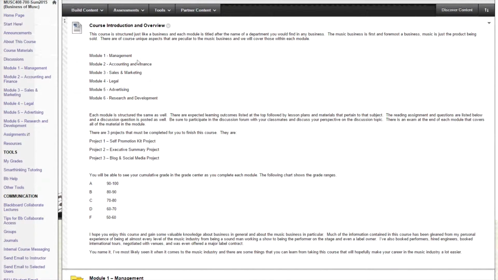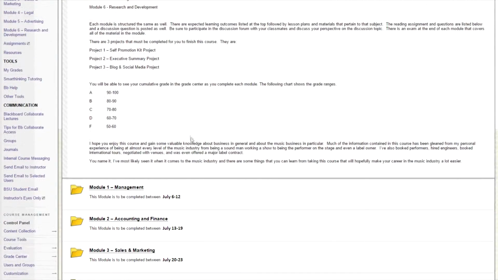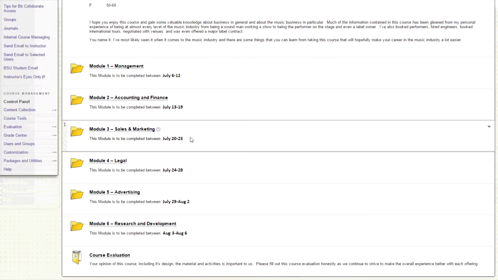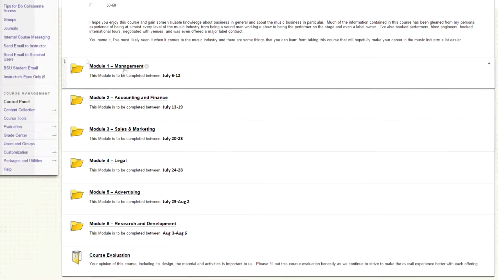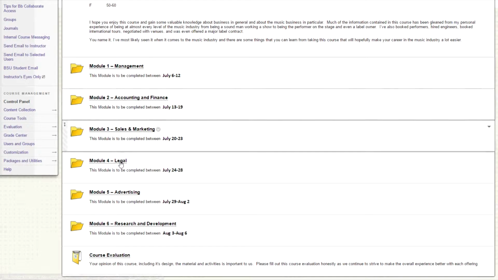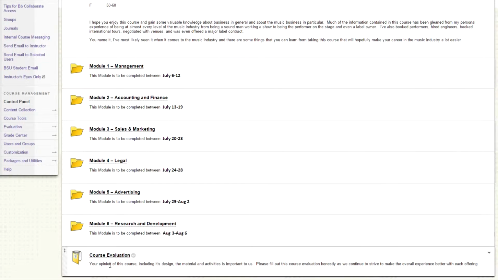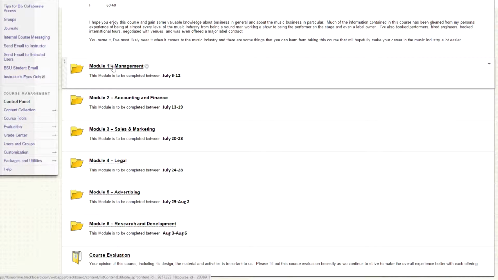I include an introduction and an overview of the course in this section, but then I separate all of the information and data via folders, and I call those folders modules. And at the end, I provide a course evaluation just to see how students felt about the course. And in each of these folders, you have all of your information covered in each module.